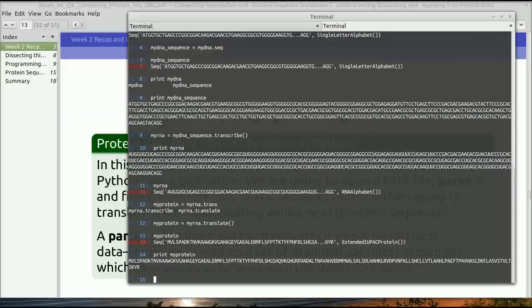So what we have just done is we have taken a DNA sequence and we've converted it to RNA and we've gotten the resulting protein. So remember, our DNA sequence was unknown. So what are we left with? We are left with the unknown protein sequence now. But this could still be useful. Okay? So I'm now going to quit this.